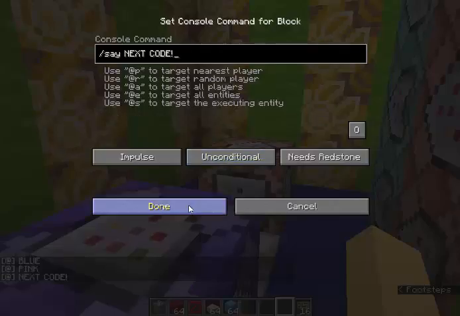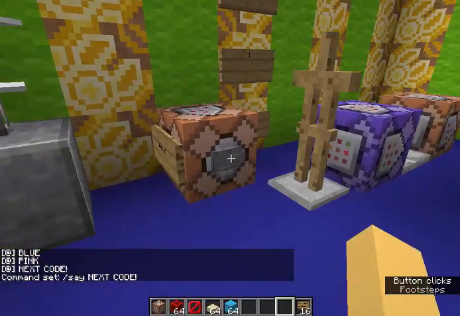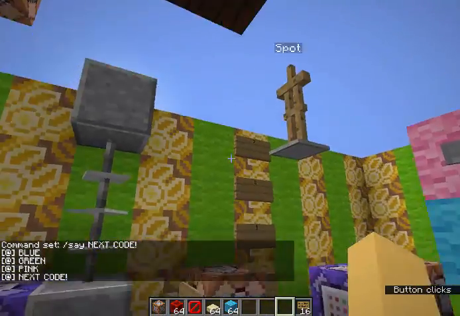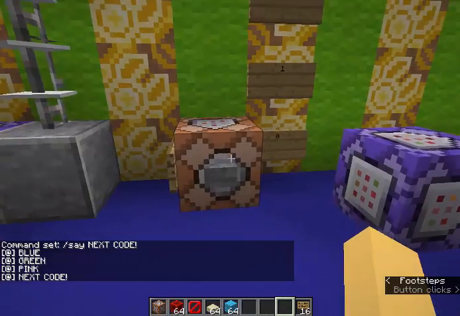It says next code, which I had it say. If I reset, you can reset it. I can do it again. I can do blue, green, pink. It's at the next code.